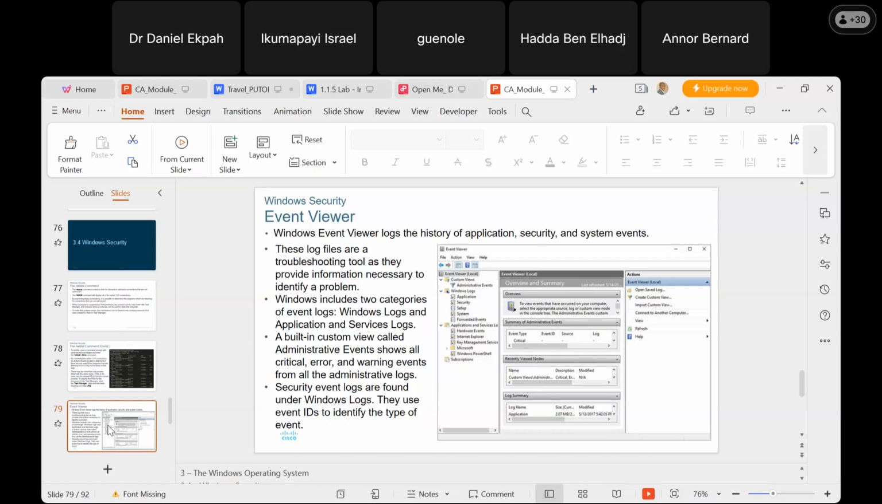A built-in custom view called the Administrative Events shows all critical, error, and warning events. It tells you the severity, like warnings, this is high risk, this is low risk, and so on. It's just a way to categorize the risk level. Security event logs are found under Windows logs.